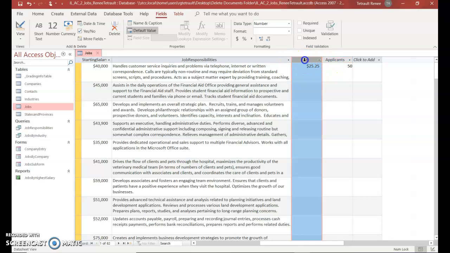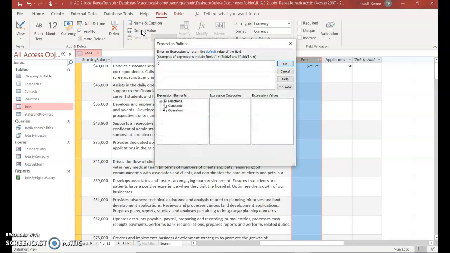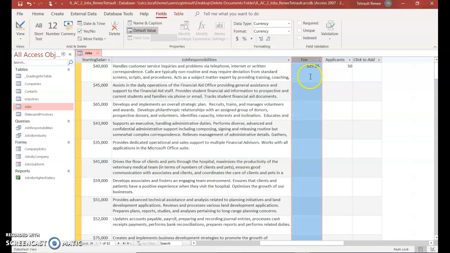And then we'll click the Field tab again. And then up at the top, if you're not in there, click Fields on the ribbon. And then we're going to select the default value. And in here, you're going to type 50.25 and then click OK.